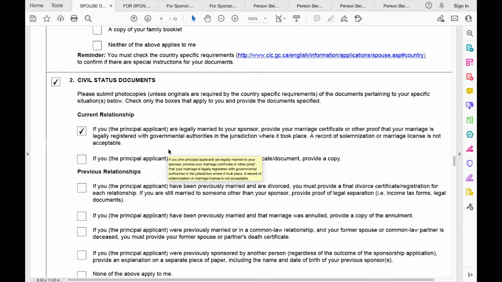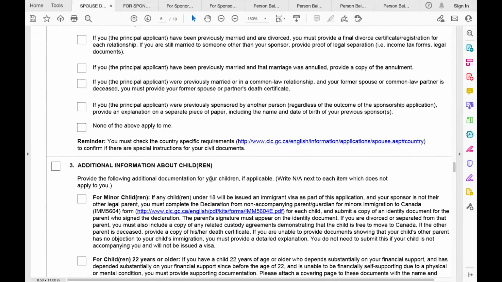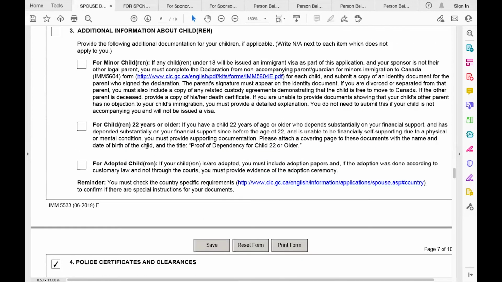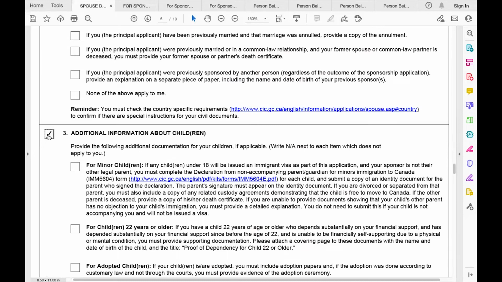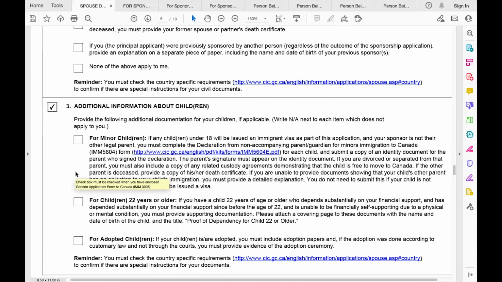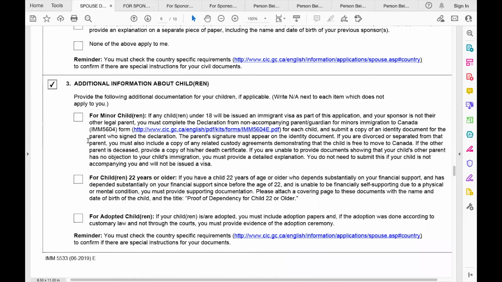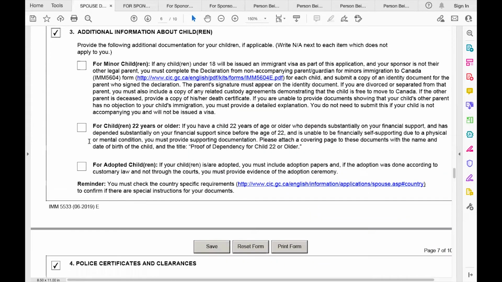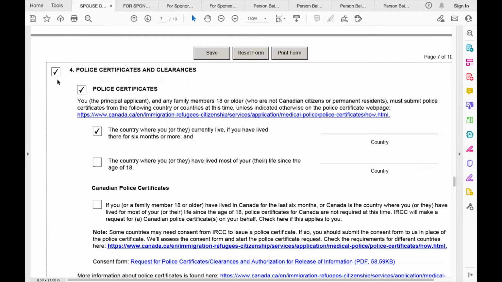So it's important to read this and see where you fall, so you know exactly what to check off. Then, for additional information about children, if that applies to you, you are going to check and choose which one applies to you. Is it for minors, for children, or for adopted children? And then for number 4, police certificate and clearance.